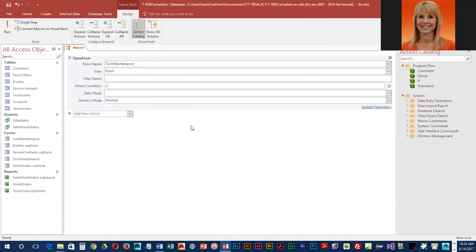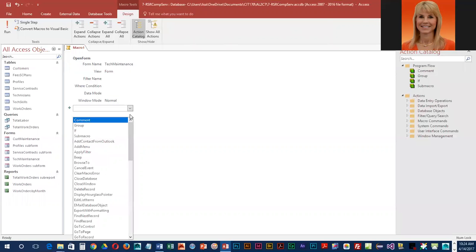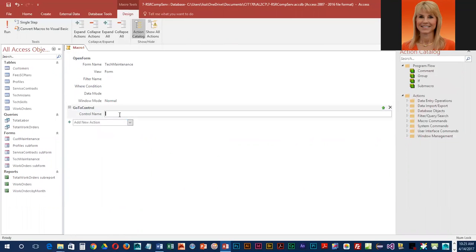Once the form is open, then we want to go to the last name field. So we need that field activated. So we need to go to the control. Which control do we need to go to? We need to go to last name. Now it's very important that you spell your field name correctly, otherwise it won't work. Okay, so last name is the field.